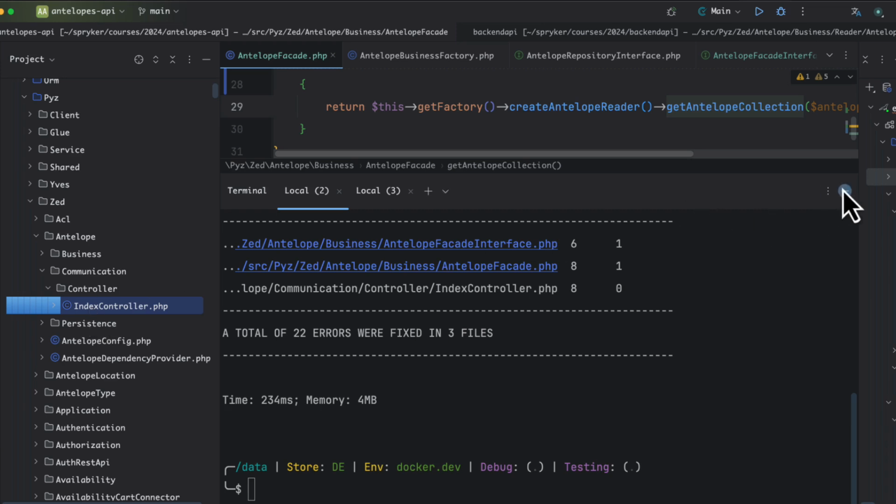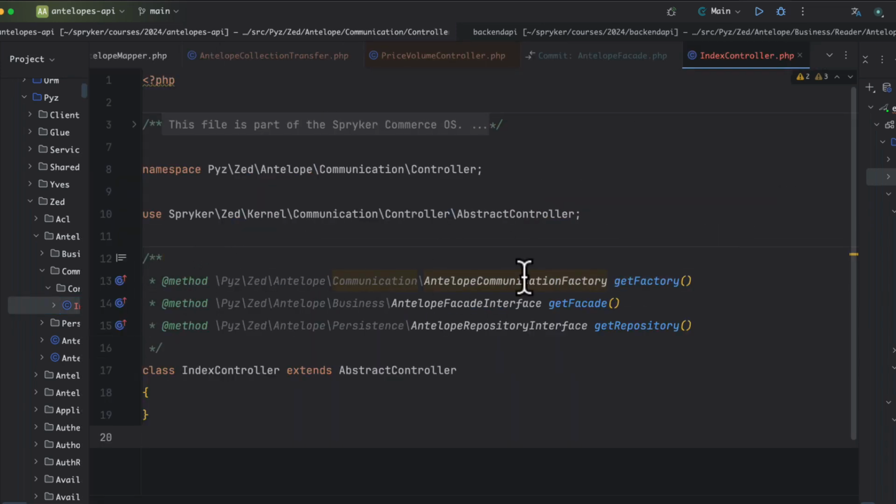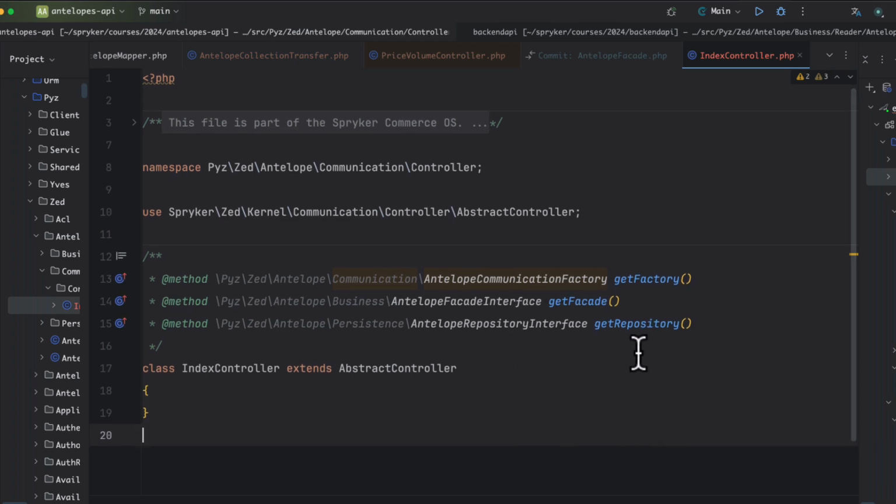And here in the controller, you can see that if we expand the comments, we have access to getFactory, and it's going to search for the Antelope communication factory that we don't have because we're not going to use it. But we also have access to the Antelope facade interface. We could have also access to the repository from the controller, but it is better to go through the facade in order to have access to the persistence layer.